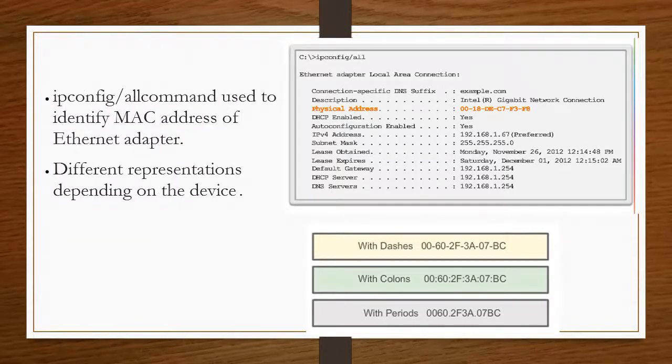The ipconfig command can be used to identify the MAC address of an Ethernet adapter. The display indicates the physical address of the computer. Depending on the device, the format of the MAC address will differ. For example, Cisco devices use a hexadecimal format. With Ethernet, different MAC addresses are used for layer 2 unicast, broadcast, and multicast communications.